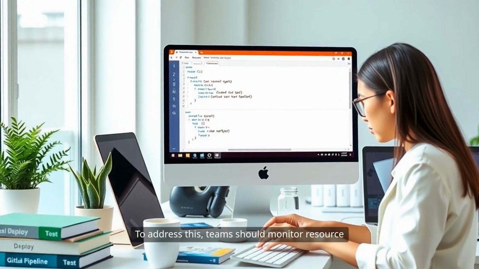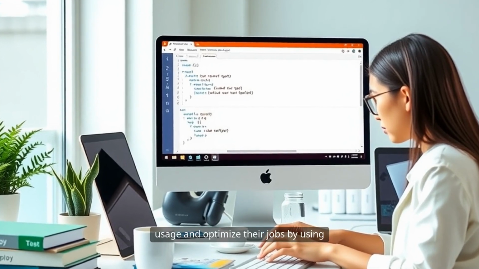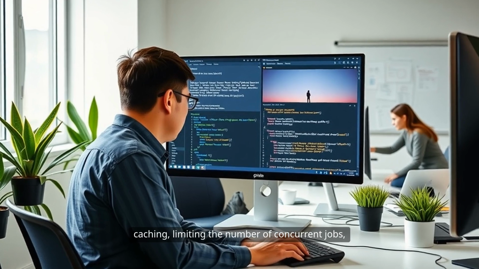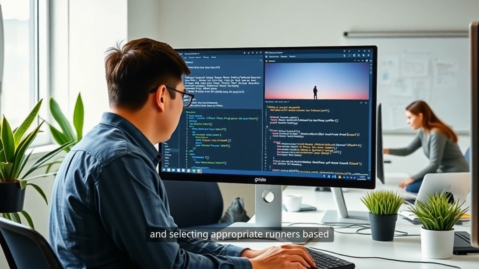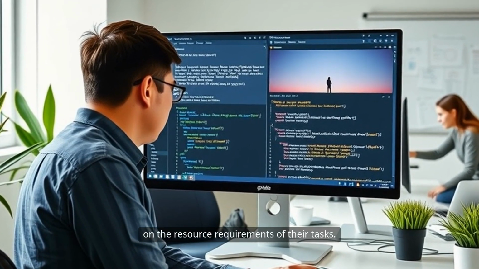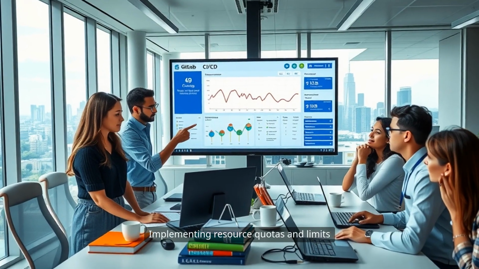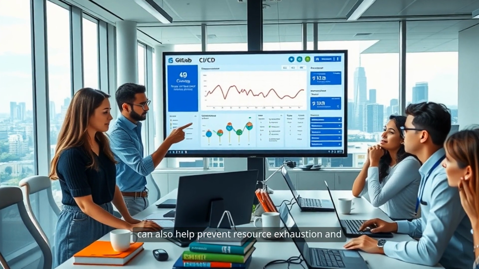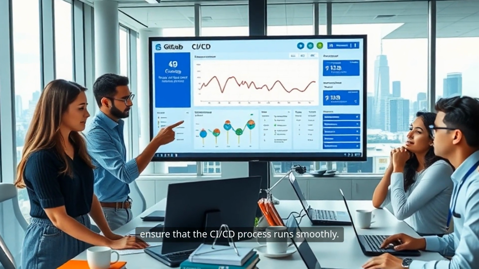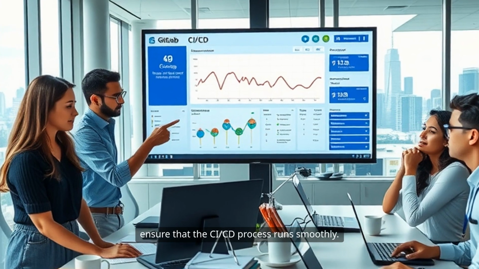To address this, teams should monitor resource usage and optimize their jobs by using caching, limiting the number of concurrent jobs, and selecting appropriate runners based on the resource requirements of their tasks. Implementing resource quotas and limits can also help prevent resource exhaustion and ensure that the CI/CD process runs smoothly.